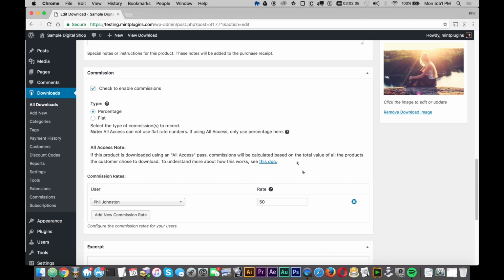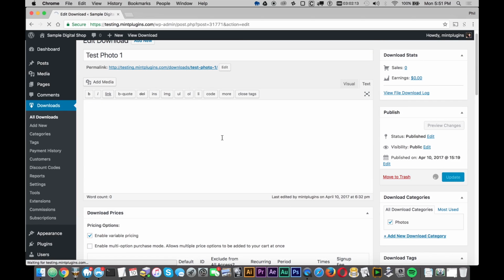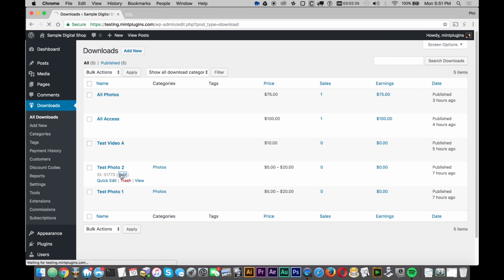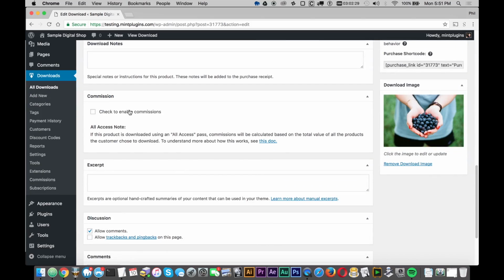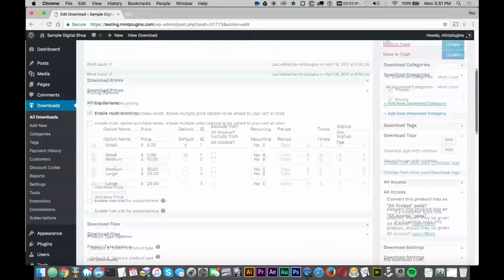So this is all you need to do, but you need to do this for every single product. So make sure that all of your products have commissions set up. If commissions are not enabled for a product, they will not be calculated when an All Access Pass expires. So make sure that you do go through and set up commissions for all of your products. Here's my second photo, so I'm going to enable commissions for this. And I'll set it to admin, and I'll leave this one blank, which means it will fall back to the site default rate in EDD Commissions. So that's all you need to do there.